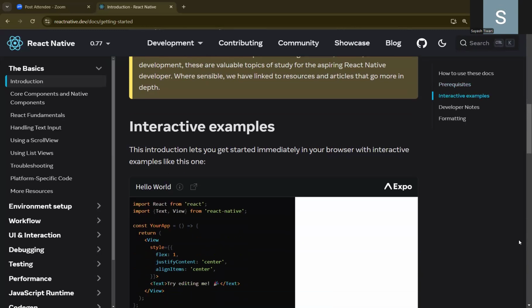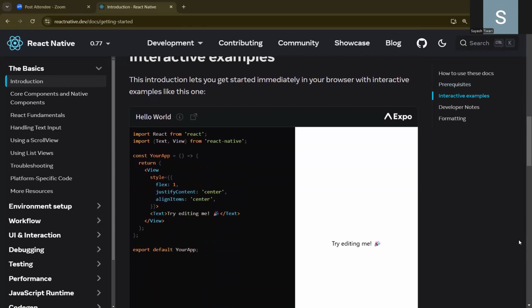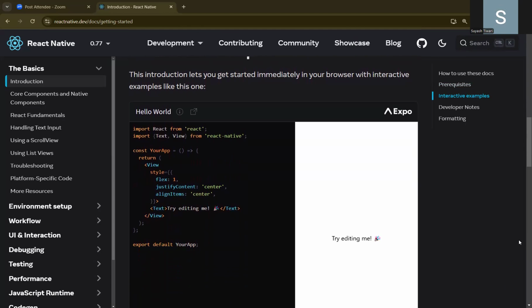So over here, there is an interactive example. That is, there is a code which is being given, that is Hello World. The file name is Hello World, and we can see that we have written code which resembles the way we used to write code in JavaScript. As you can see, we have import React from React. That is, we have imported React, and thereafter you can see there is a Text and a View from React Native.